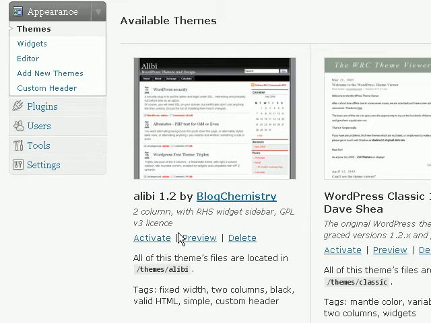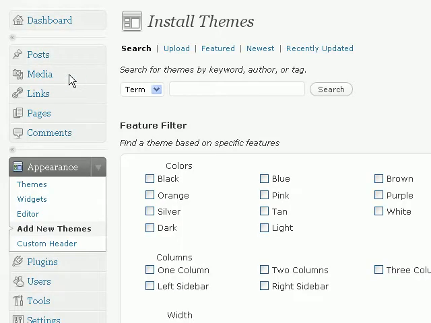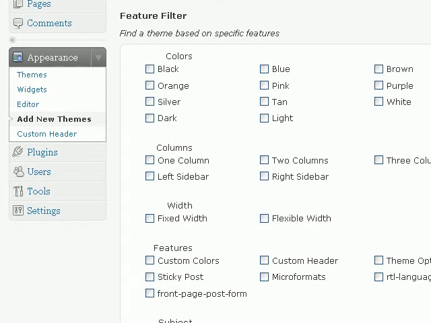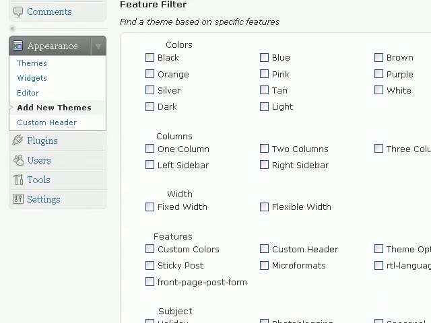To add a new theme to your WordPress blog, just click on Add New Themes. Okay, so now this is the main theme installer page, and if you know the exact name of the theme, you can just type it here and click on search, and you can search by term, author, or even tags.